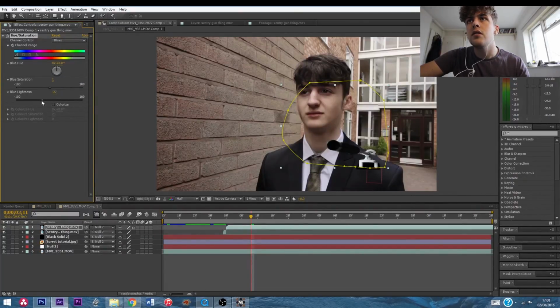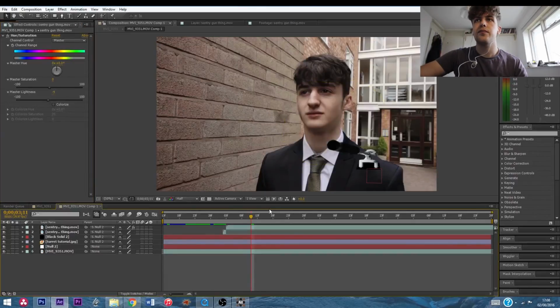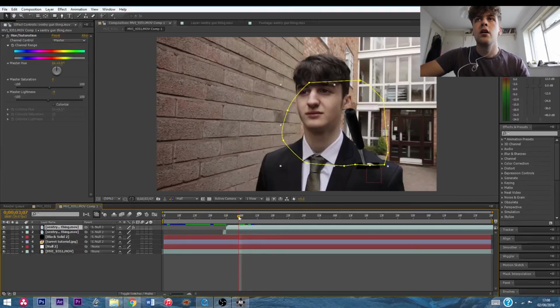Bring the lightness down. Oh wait, no, I'm still on blues. Go into the master, bring the lightness down a little bit. Want the white to be the same colour as his shirt, pretty much. Okay, that'll do for now. Alright, so that looks a lot better.